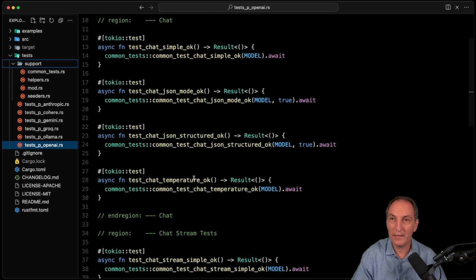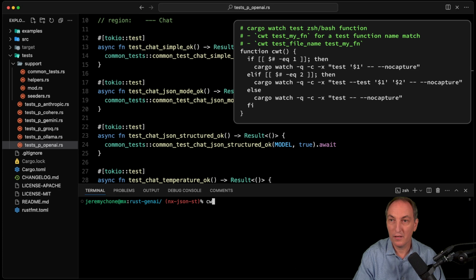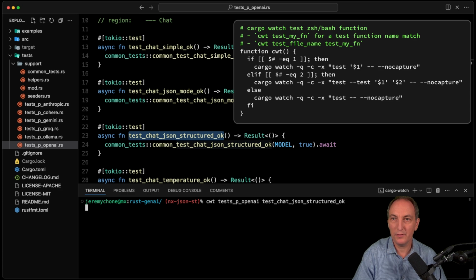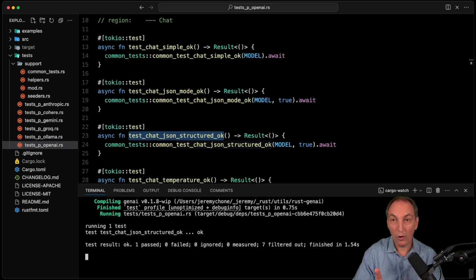The reason I like to do that is because afterwards I can do a cargo watch test. That's my shell, I'm going to put it over there. We do the test file, test, p, OpenAI, and then we copy paste this one over there. Now we press enter, and that should hopefully pass. Okay, we're all good.